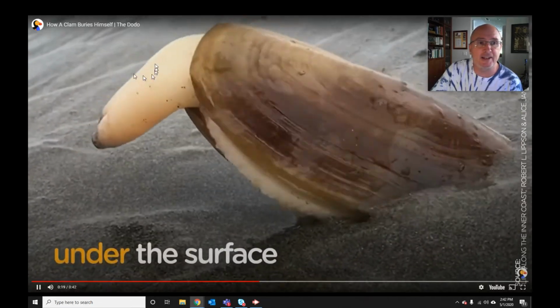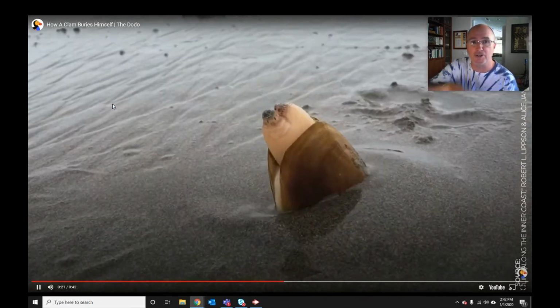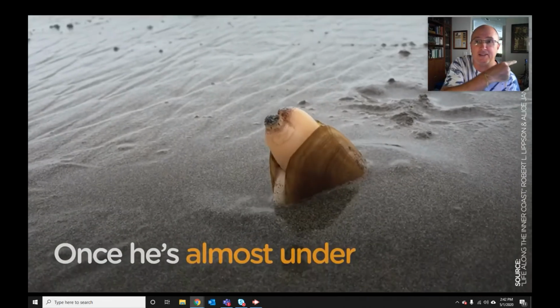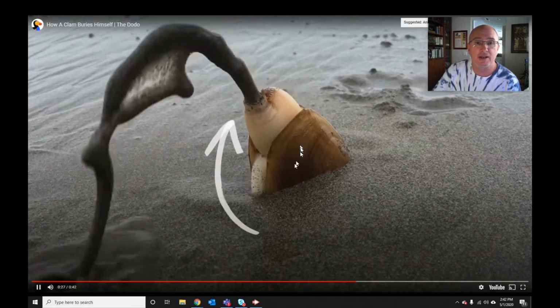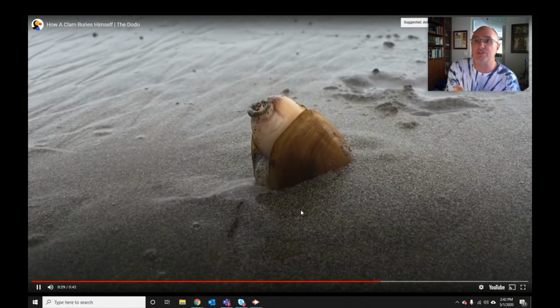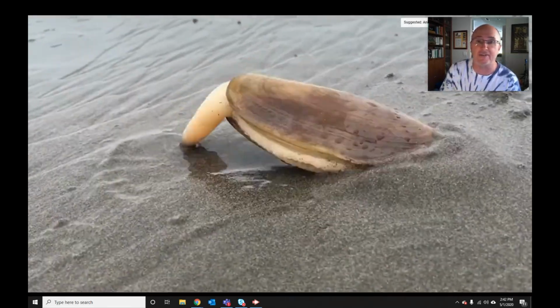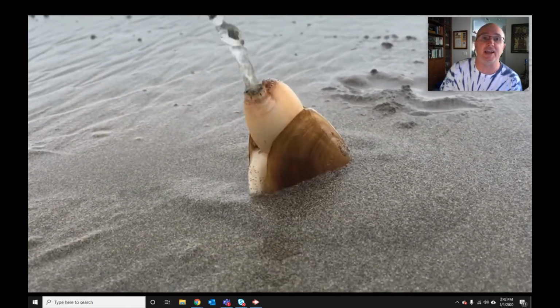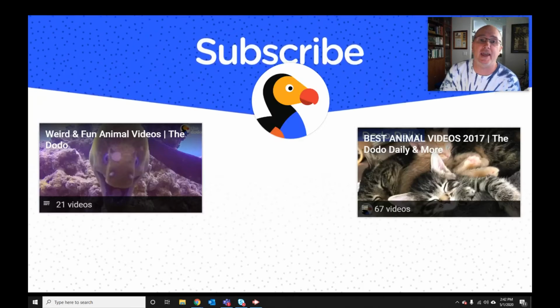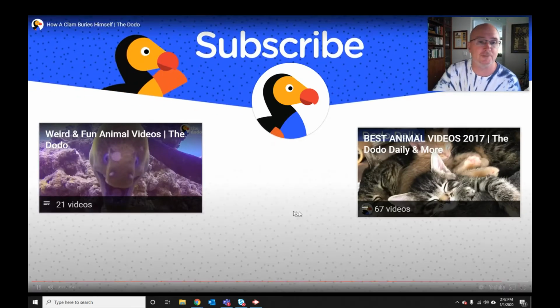And then at the other end, this is the siphons. Water goes in one of those openings and back out the other. Now, as it buries itself down, its inside fills up with sand, so it's got to push everything out. So you see it expelling water and sand through the excurrent siphon. So really neat.